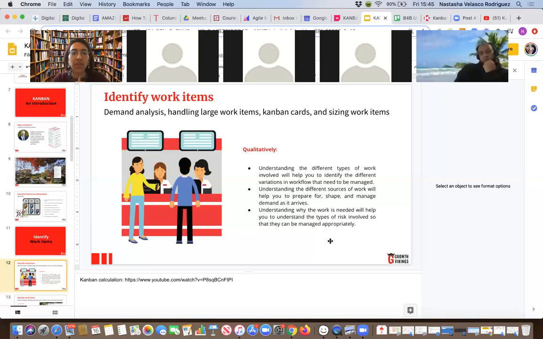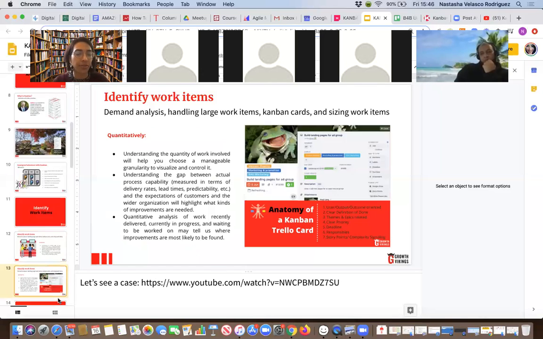Because then it allows you to see if it's really value add, work that adds value to what you really have to deliver, or is non-added value work. So that allows you to assess what the true demand of work is that your team has. That's the qualitative approach. From a quantitative approach, demand analysis means that you have to understand the quantity of work involved at a granular level: how many hours would it take, how many days does that imply as a team. So you have to have these discussions within the team.